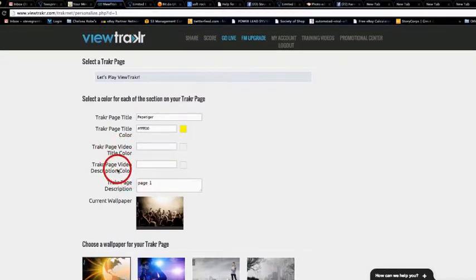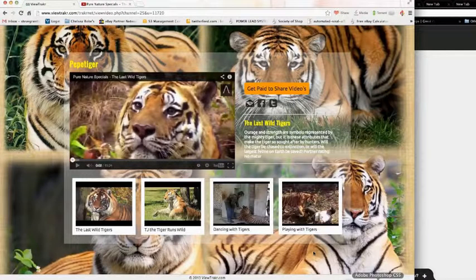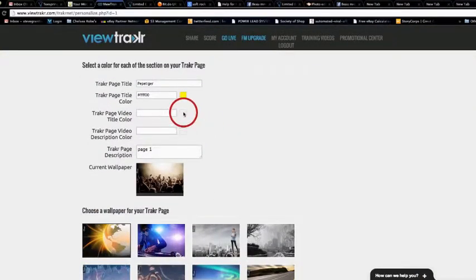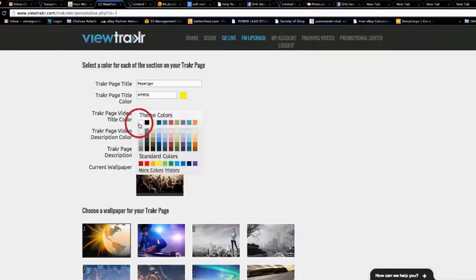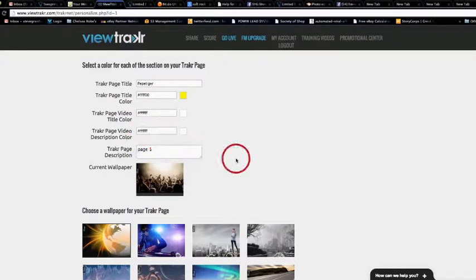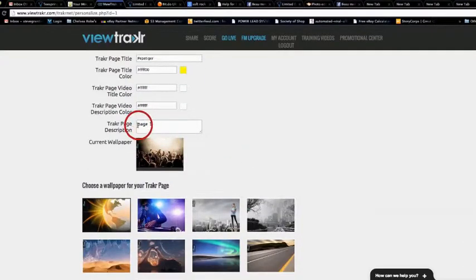And then we have the description, and again I'm just going to find out that the description we had in white, and again you can change this depending on the background so that it appears more clear. So we'll leave that as white. So that's white there, white, white. Okay, now we need a page description.